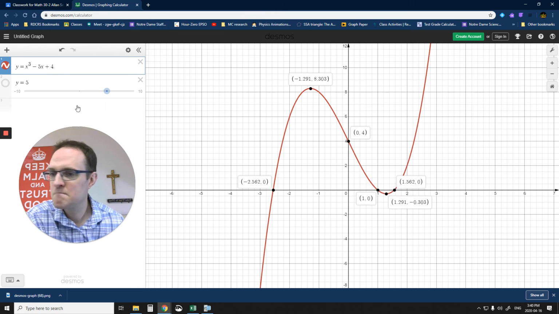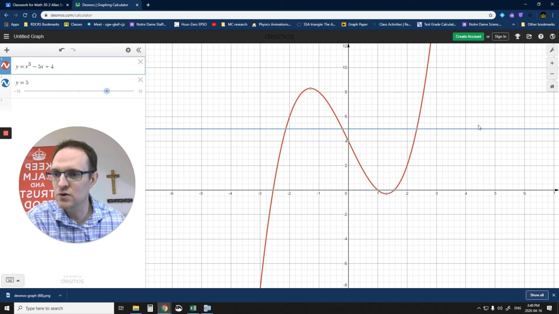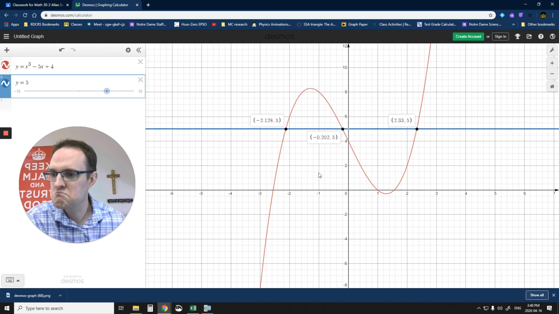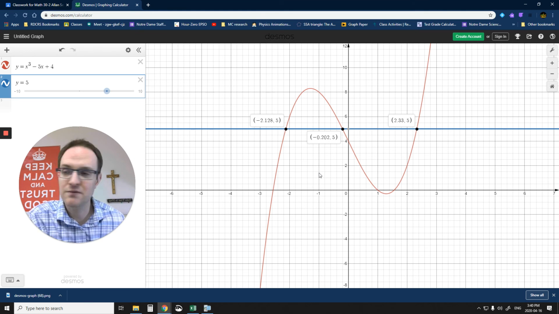Okay? Now, other things too is like maybe I want to find exactly where it intersects the 5 line, like we did before. So say I had two graphs here, let's put that graph back on there. And you can see that again, it gives you those key points where it intersects. I can just click those. Okay. Pretty easy, pretty simple functionality.